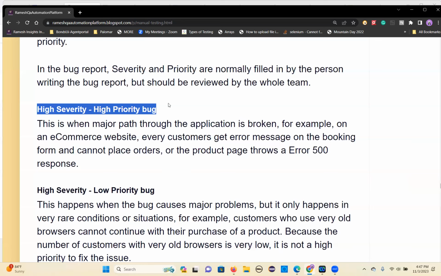High severity, high priority means when a major part of the application is broken. For example, an e-commerce website, where every customer gets an error message on the booking form and cannot place orders, or the product page throws a 500 error response. That's a bigger loss for the business, right?